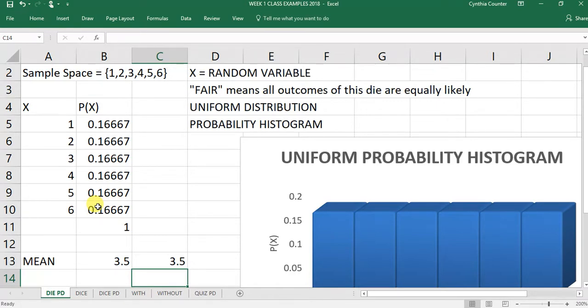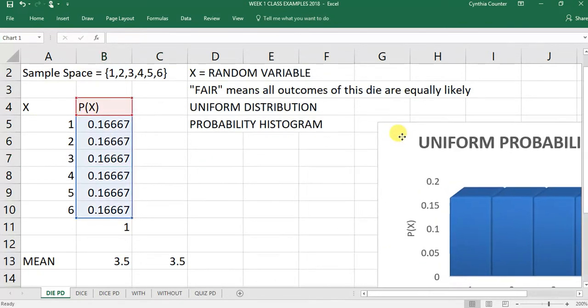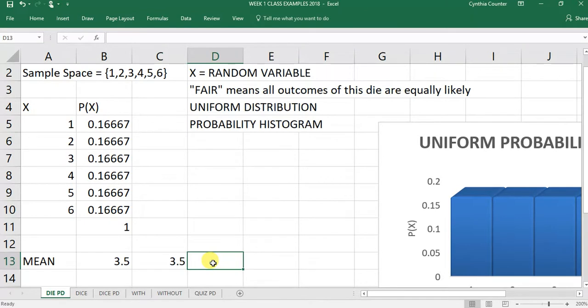So the reason we use sum product is because it's a shorthand version of doing x times p of x for each value of x, and then summing up all those products. So it's a sum of the products of the x times p of x. You could actually denote that here as we are writing the sum product of the x and the p of x columns.